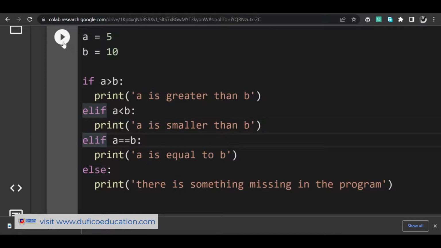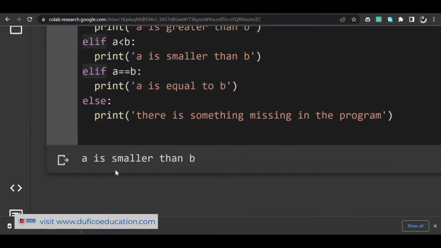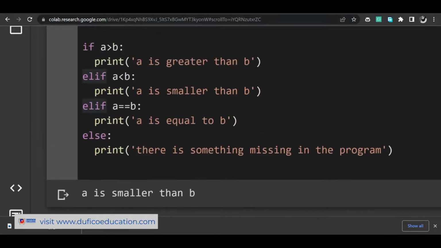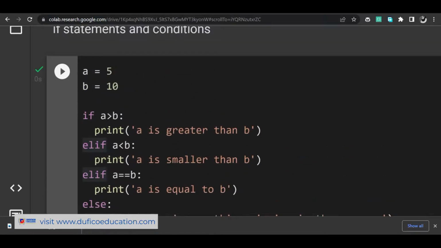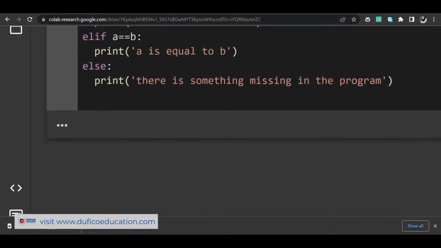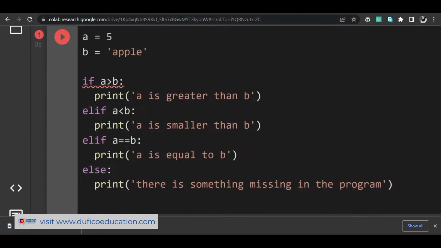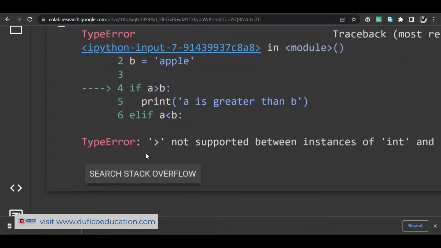Okay, let's see for now. So I'm running the statement and scrolling down. A is smaller than b. Okay, let's say for now, let's move to the else part. Let me initialize this thing, apple. So we know strings and integers cannot be compared. So what would be the result? We are comparing these two things. Yeah, so this is an error because we cannot really compare a string with an integer.